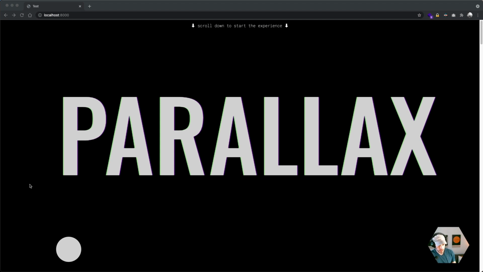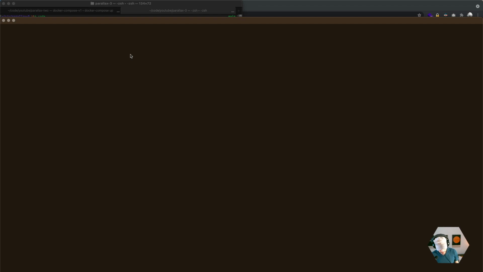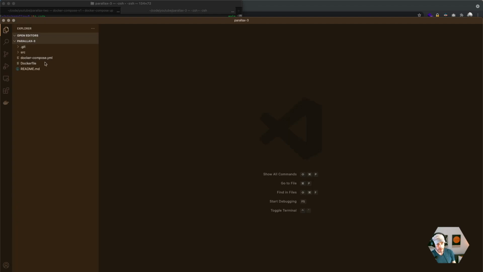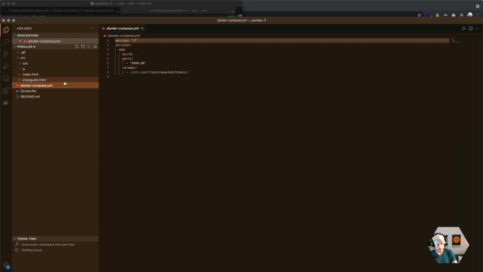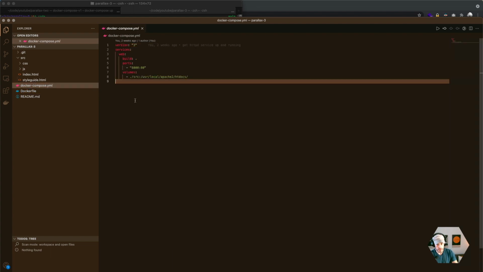So without any further ado, let us go ahead and get started. Okay, I'm going to open up the current directory in Visual Studio Code. And currently, we just have a simple Docker file. And don't worry about this if you're not familiar with Docker. All this is doing is just serving the local directory using an Apache server.